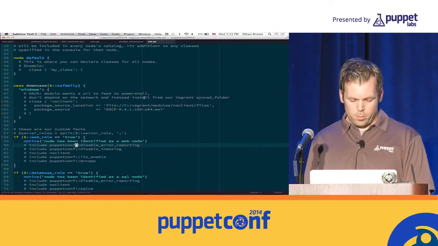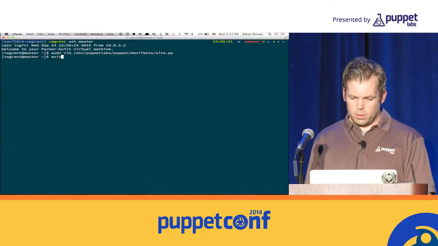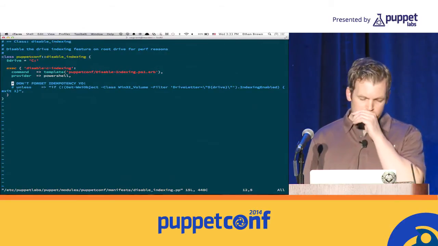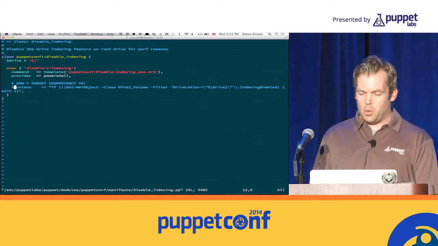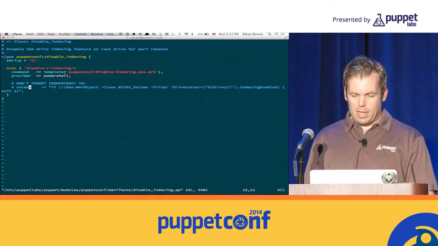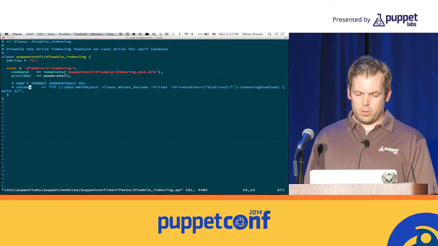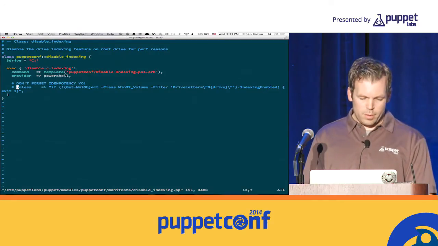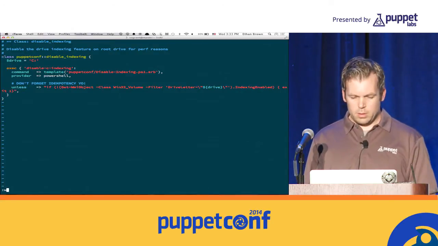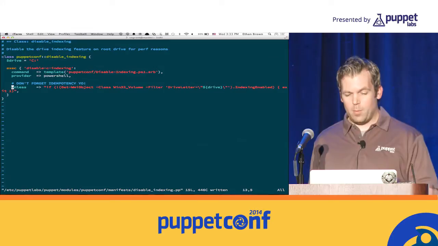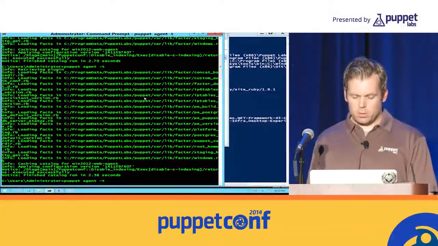So let's take a look. We're going to hop back over to the master again. We're going to live edit the disable indexing code. And here's my little note about, hey, don't forget about idempotency. So what we can do here is we can say, unless this block of code executes and returns an exit 1, then we can skip execution of this fact. So let's save this code off on the master. So I've now modified that manifest that's already living on the master. And let's try rerunning Puppet again.